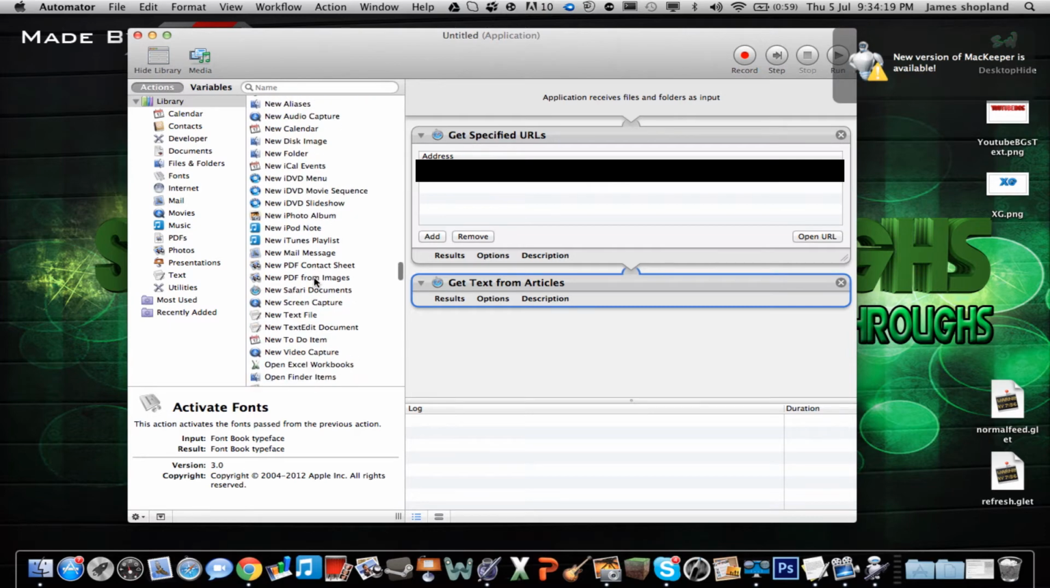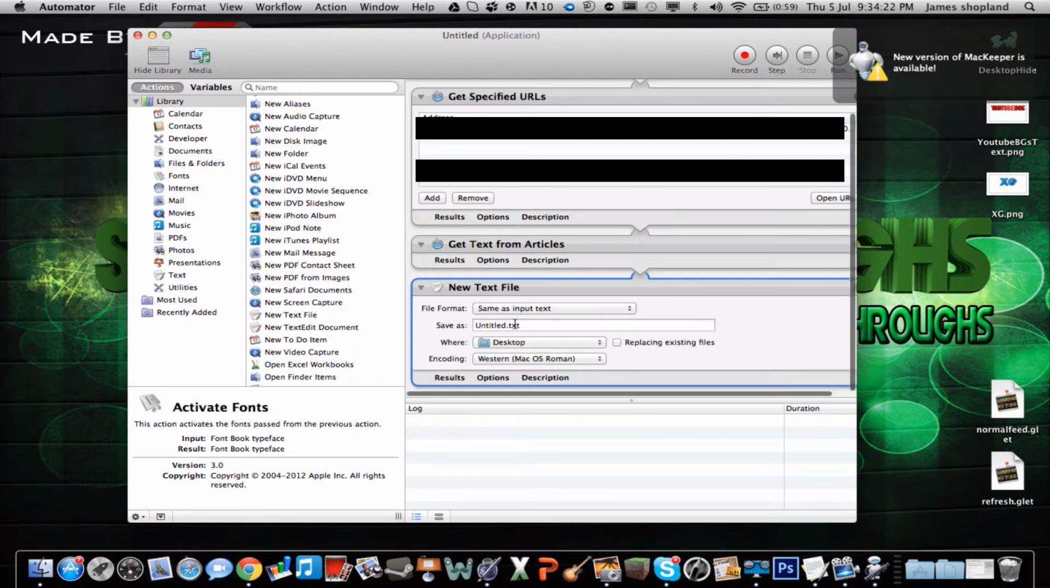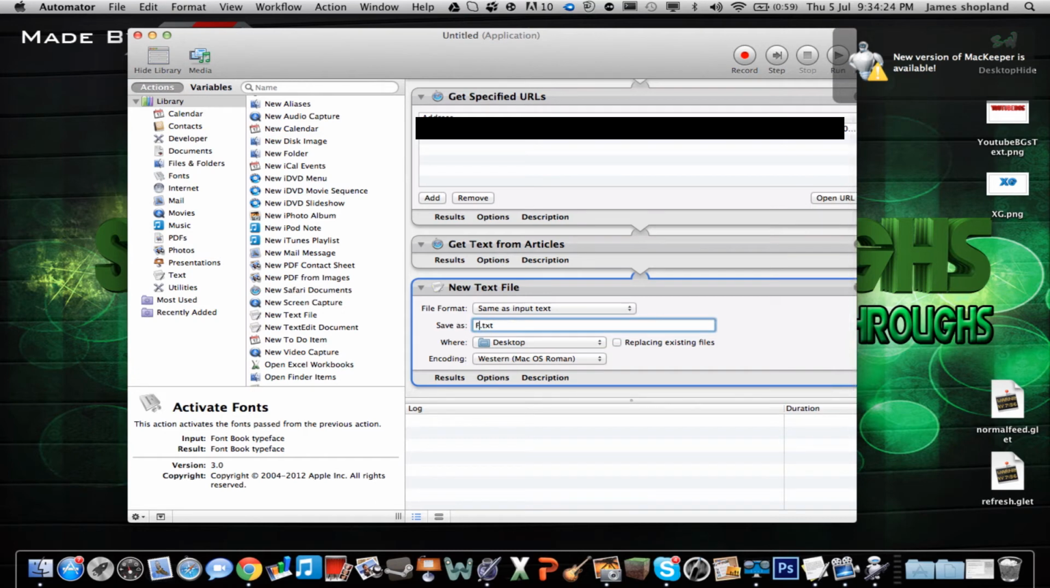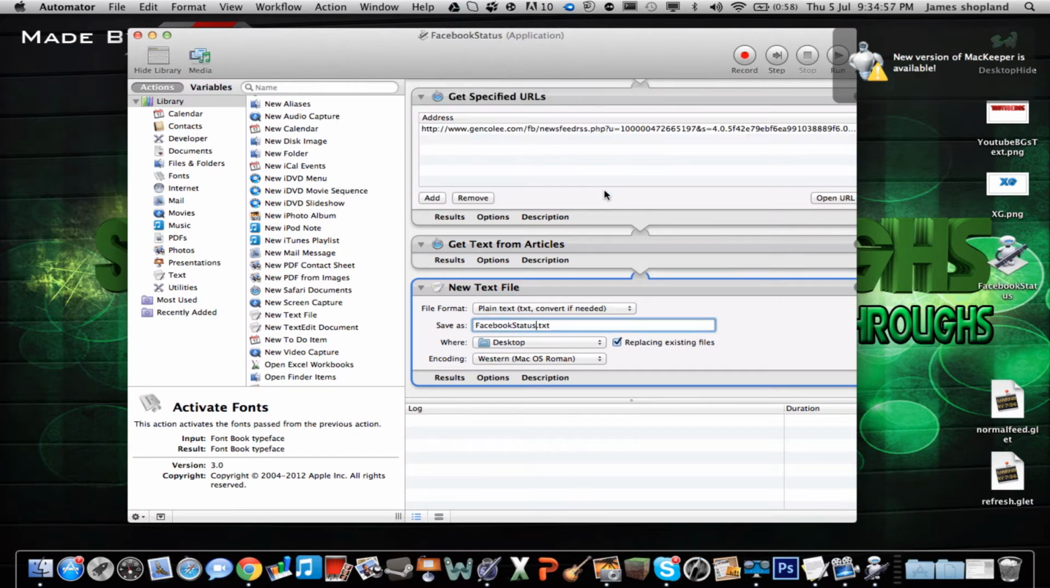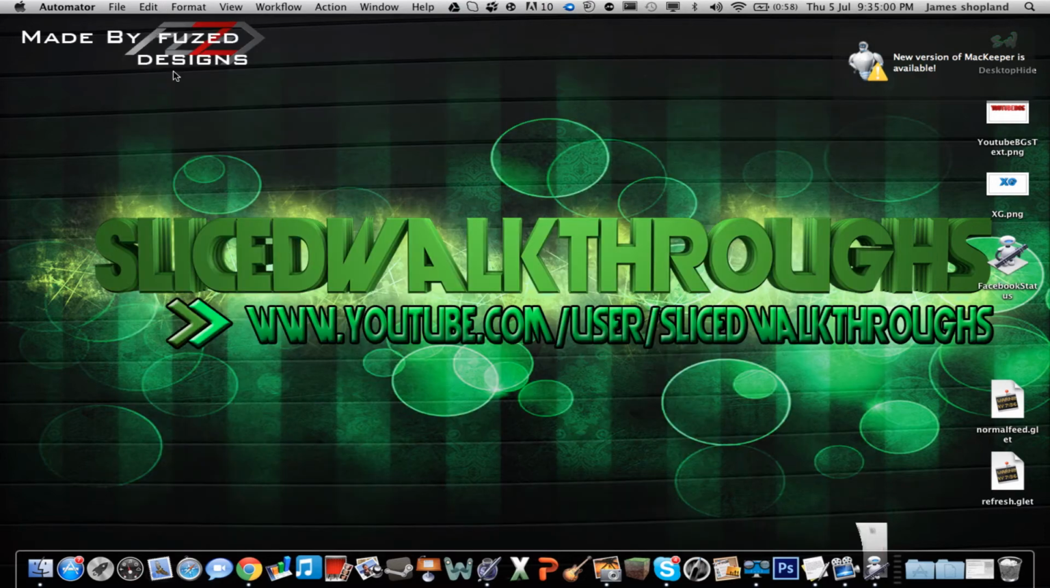And the next one will be "New Text File". So you're going to need to edit the settings for this bit. Change this to Facebook status, and put it as plain text. And make sure you tick this, replacing existing files, or it doesn't really work. You can save this where you want, it doesn't really matter. And once you've done that, you can click run to test it, but I'm just going to save it now. So just click File, Save, and save it as Facebook status, and save it wherever you like again. So once that's done, you can get rid of Automator.